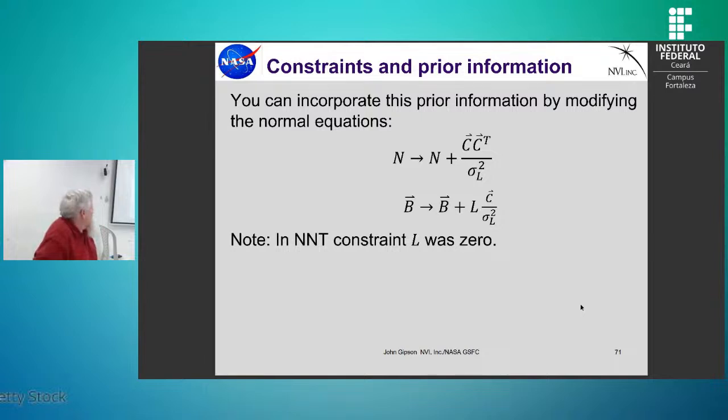So one way of looking at this is that you're incorporating a priori information about your network. So at the top, I'm incorporating a priori information about, say, the station position. And I can modify not only the normal matrix, but the B vector, the normal vector. Usually we just assume that's 0. But I could say, instead of having no net translation, I want my network to be plus 5 centimeters. And I would do that by modifying the B.